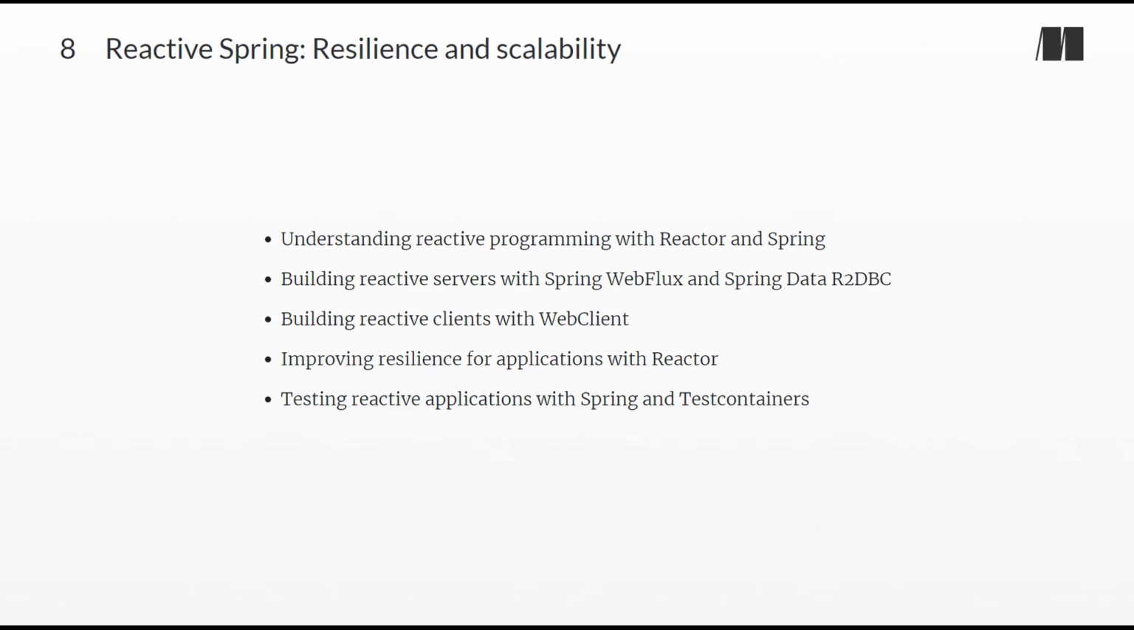Chapter 8, Reactive Spring, Resilience and Scalability. This chapter covers understanding reactive programming with Reactor and Spring, building reactive servers with Spring WebFlux and Spring Data R2DBC, building reactive clients with Web Client, improving resilience for applications with Reactor, testing reactive applications with Spring and Testcontainers.